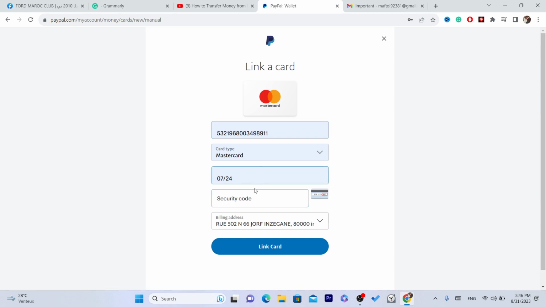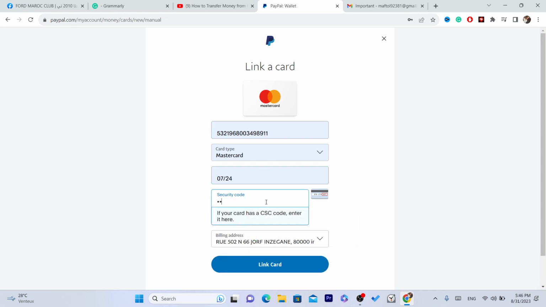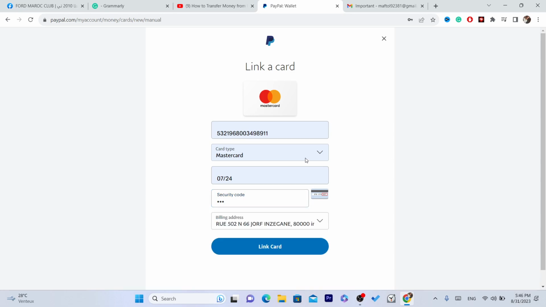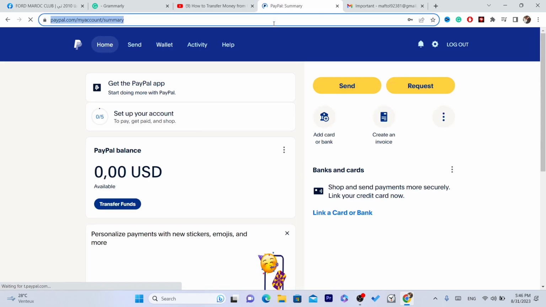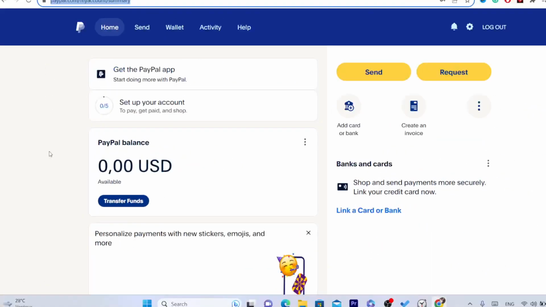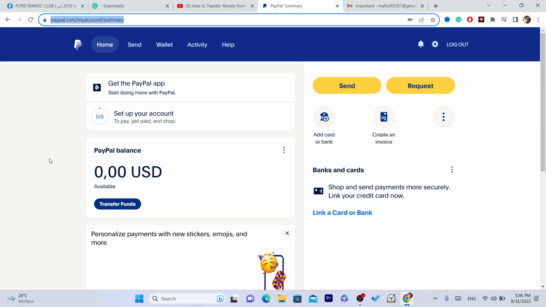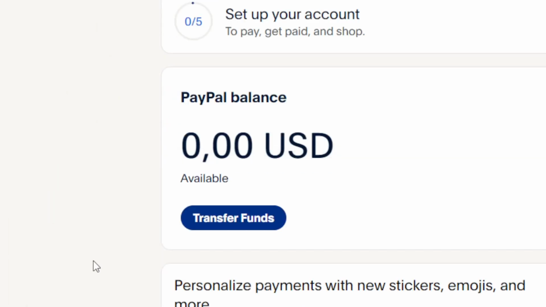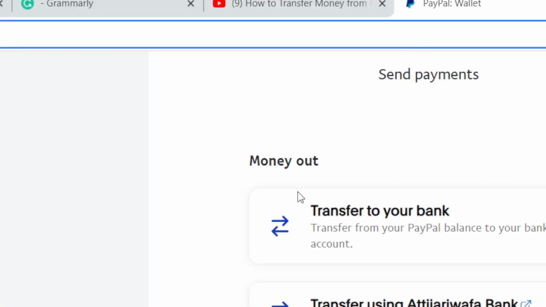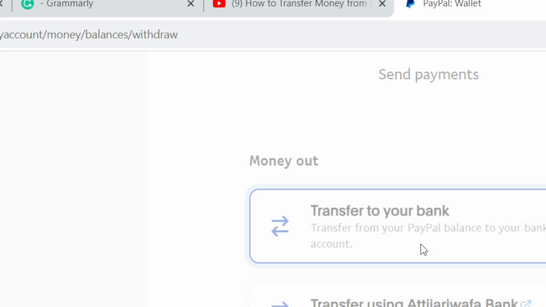Now you just need to, I'm going to do that right now, add my MasterCard, click link card, and you will have to wait I would say 24 hours, and PayPal will send you two different small amounts of money, like 20 cents. If it's for example 0.25, you just need to enter these amounts. When you click on transfer next time, it will ask you to confirm the bank account, and you just need to confirm that.